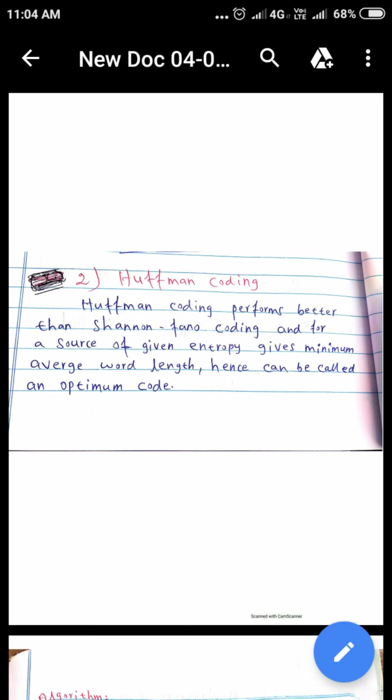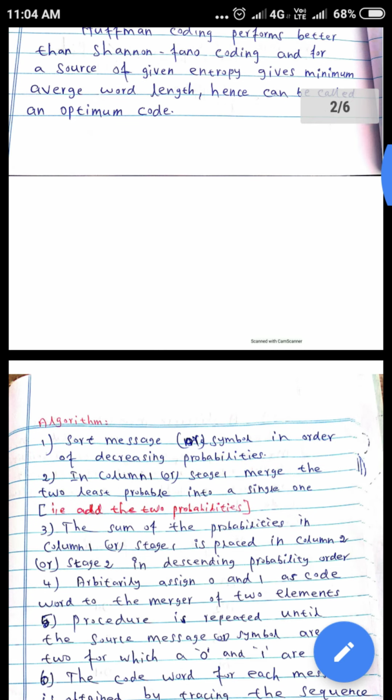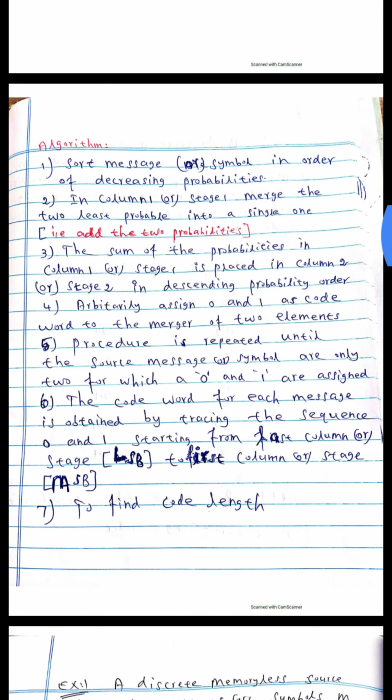Next, the second type of coding, that is Huffman coding. Huffman coding performs better than Shannon-Fano coding, and for a source of given entropy gives minimum average length, hence can be called an optimum code. Next, the algorithm of Huffman coding.